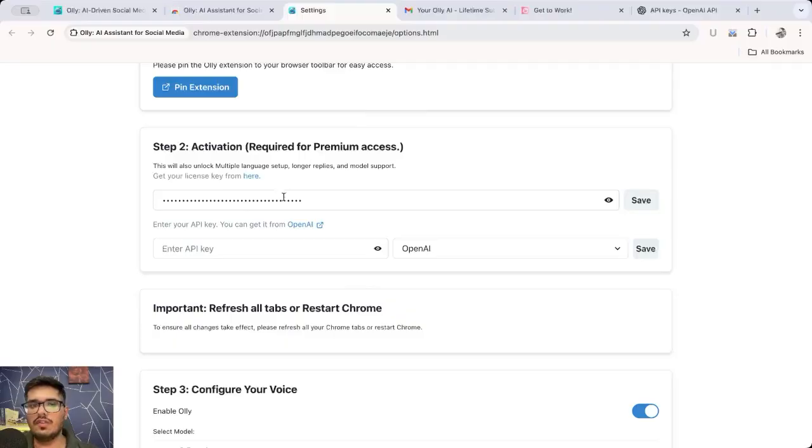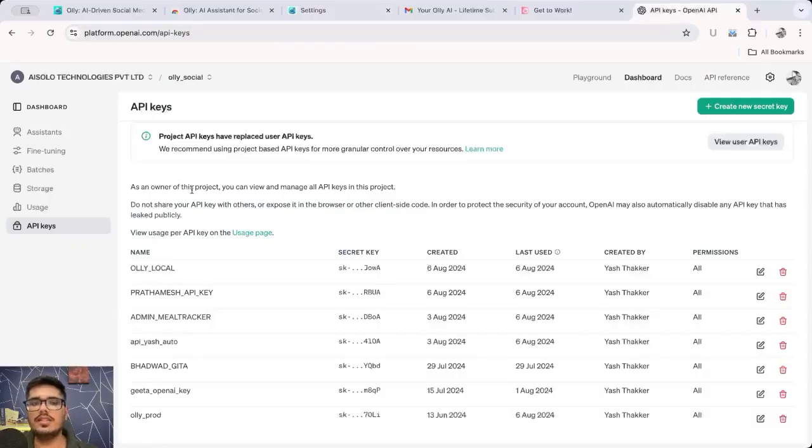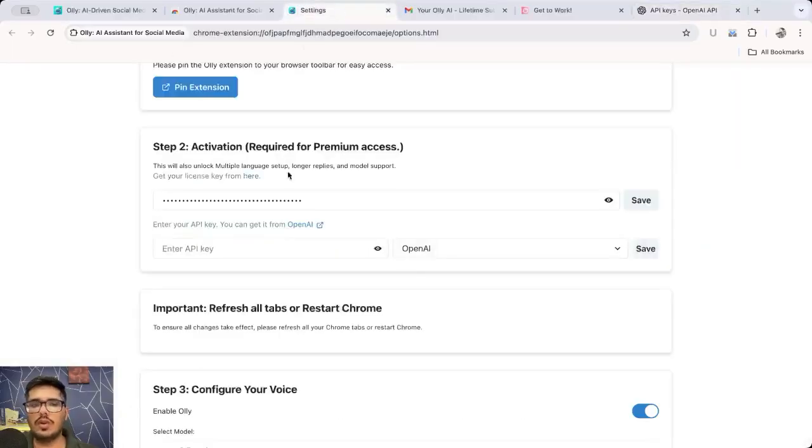So we've gone ahead and added our license key. The second thing that we need to add is the API keys. Now API keys essentially enable Olly to connect to OpenAI or any of the vendors that you would want to connect. There are multiple vendors, as you can see. There's Claude, Gemini, Ollama, OpenAI, and we're also adding our own API to support this. Let's go ahead and just keep OpenAI for now.